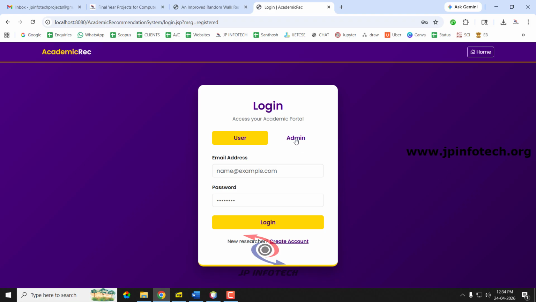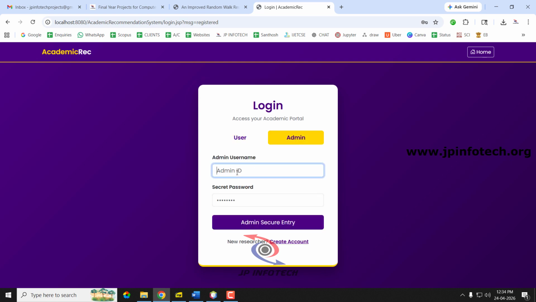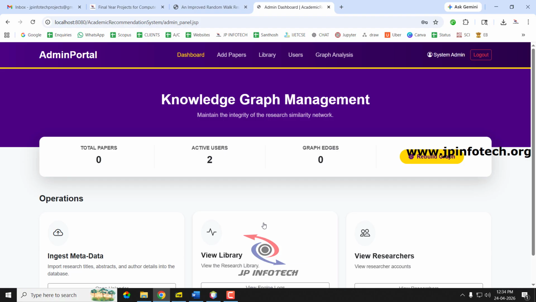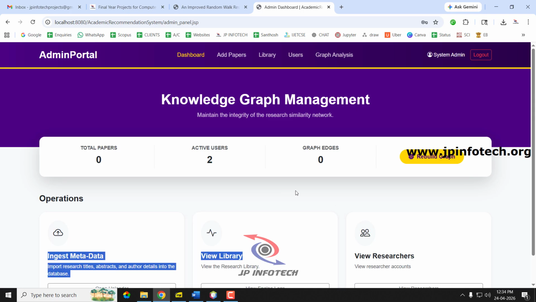So as we are executing the project, first step, let us go to the admin part. Just select this admin menu. So here you need to enter the admin username and password. So the username and password are both admin and admin. So admin is the username, same as the password admin, and then click admin entry. So now you can see the admin dashboard.